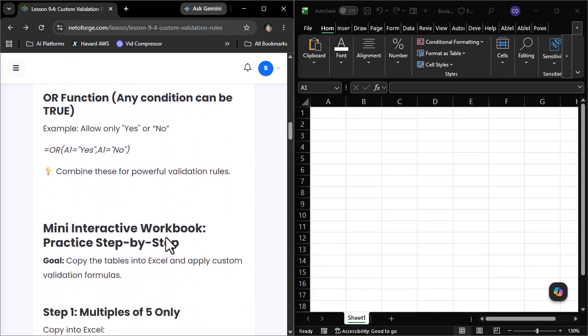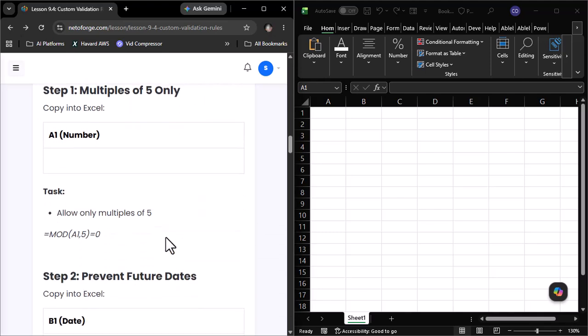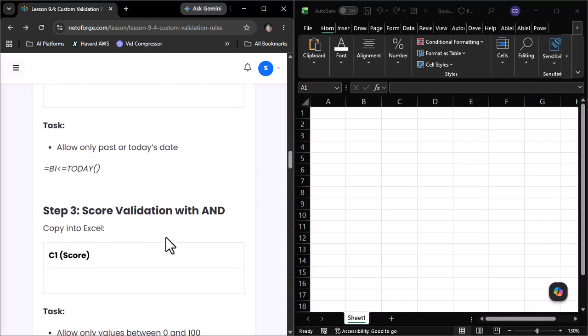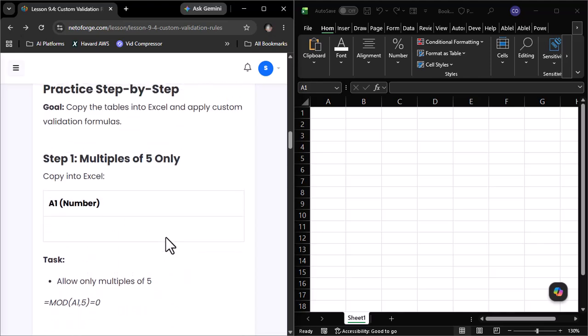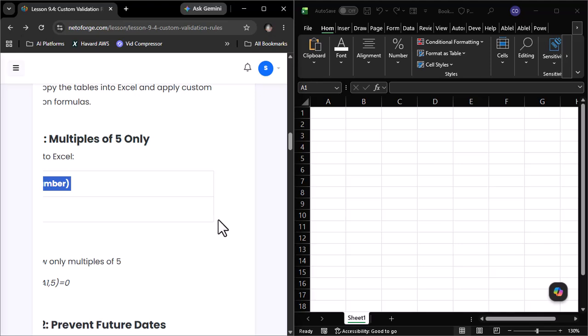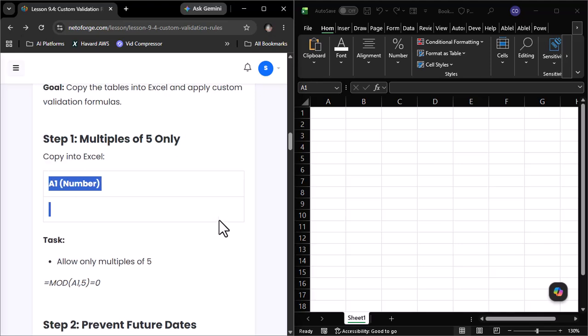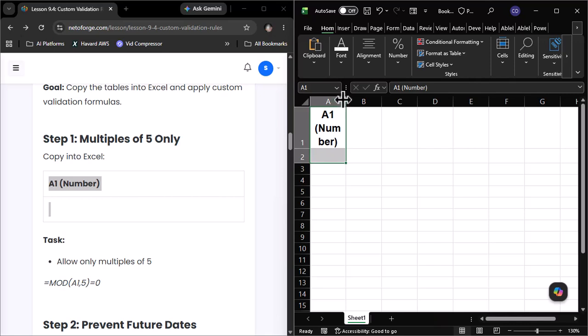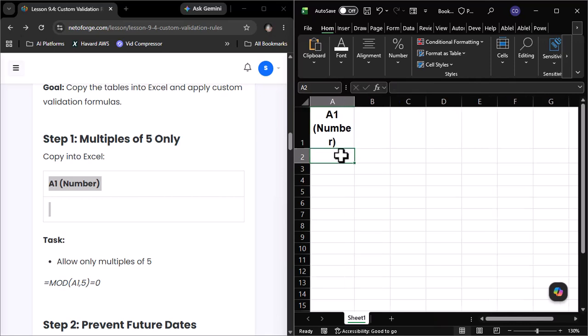So we'll be doing some practical sessions in Excel so that you actually understand how these formulas work. For the multiples of 5, I'm going to quickly grab this table. Here we're going to tell Excel we want to allow only multiples of 5 to be entered in a particular cell. I'm going to drop it here. We're going to work on cell A2. I'm going to use the MOD function to ensure that only multiples of 5 are accepted in that particular cell.